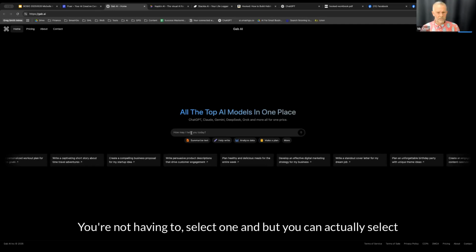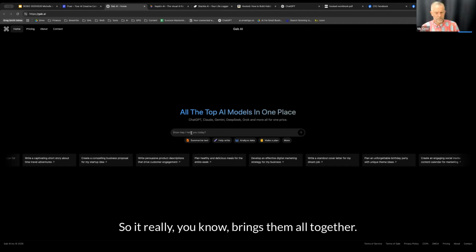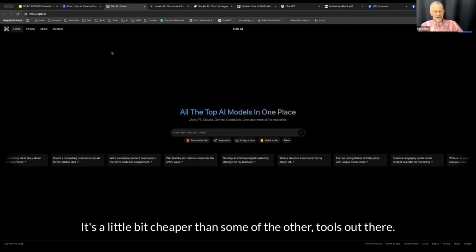You're not having to select one, but you can actually select which tool you want to use from within here as well. So it really brings them all together. They've got a free plan, and they've also got a paid plan on it. It's a little bit cheaper than some of the other tools out there.